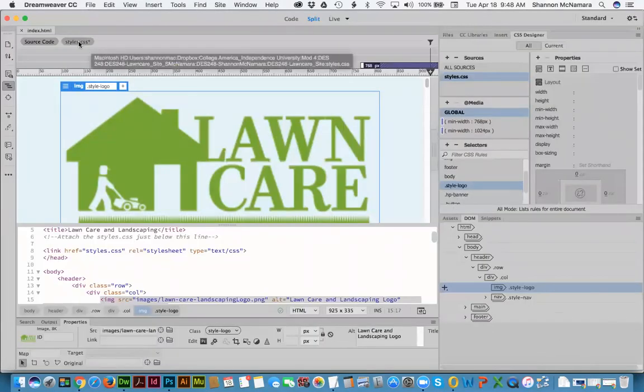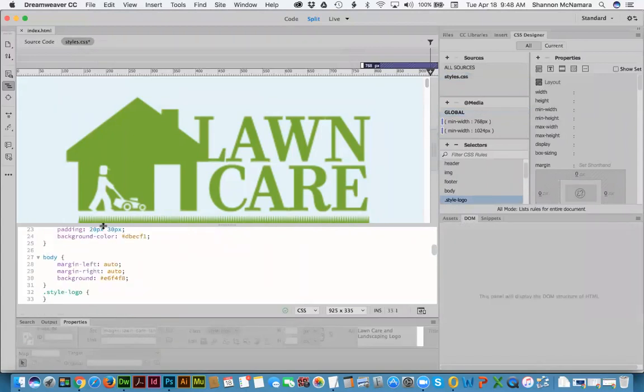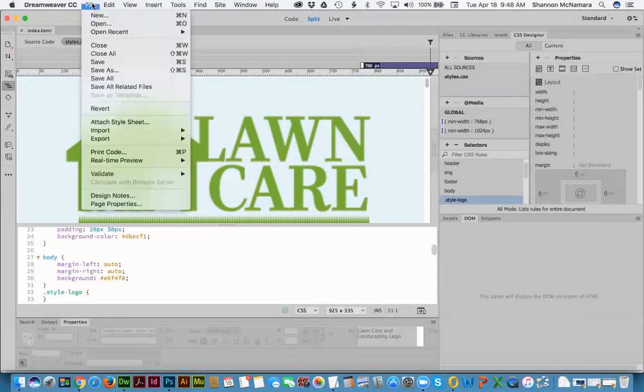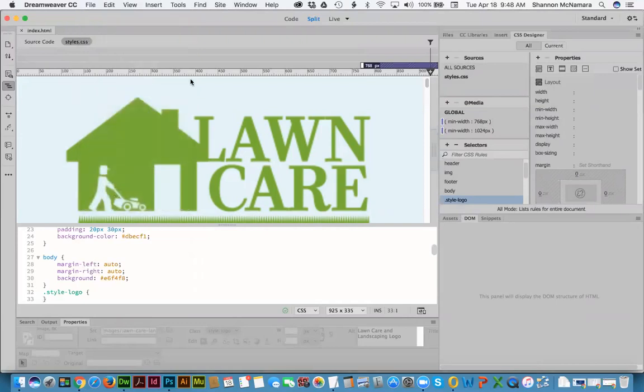So I can go back into style CSS so we can watch what's going on. Anytime you see an asterisk up here, that means something has not been saved. So it's always a good time to save in Dreamweaver. I'm going to do File, Save All Related Files, and it's going to save everything that's open on the screen. So it's a good habit to get into, saving and saving often.